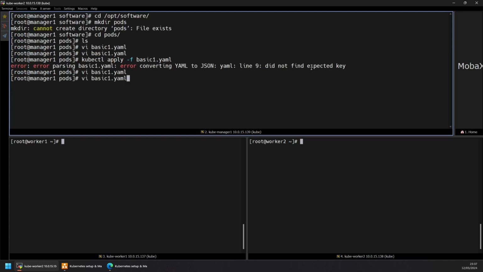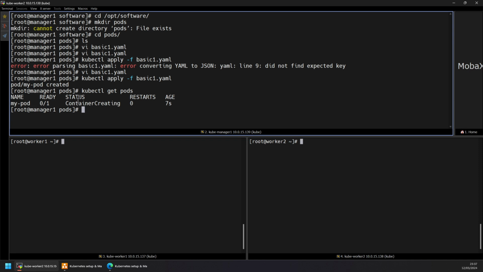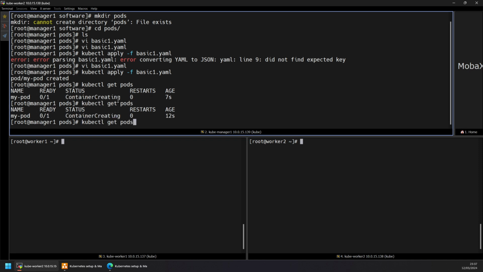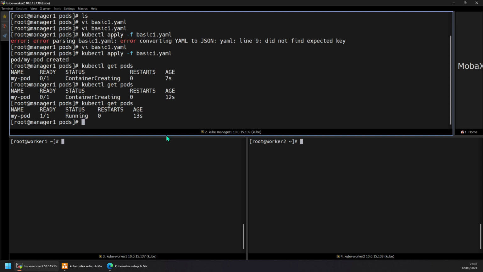Save and quit this file. Now run this one. Now you can see that the pod has been created. So kubectl, same command, get pods. Now you can see that it's creating this container. Just wait for another 5 seconds. Now after 12 seconds, this is completed. It has created your pod. If you want to get some more details of that, you know the command, -o wide.